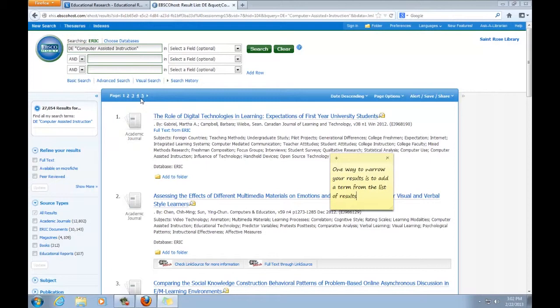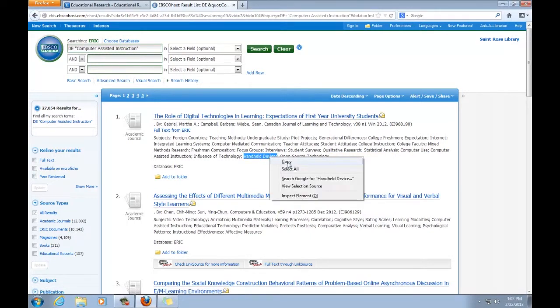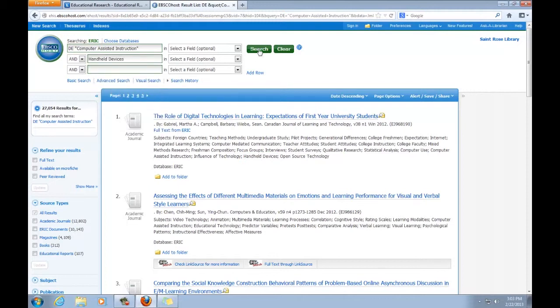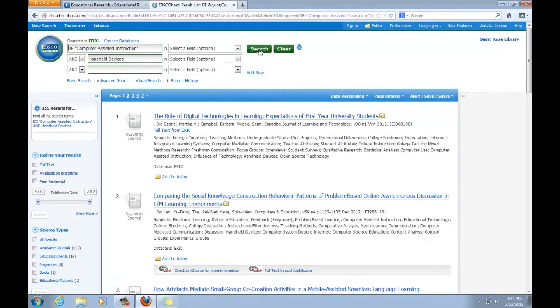For example, let's try in this case to add the term handheld devices. I'll copy that, put it up here in the second block, paste, click Search, and we now have 155 results. That's somewhat better. Something we can do in ERIC is take advantage of the fact that ERIC indexes various types of publications. You'll often want to limit to just scholarly journals.